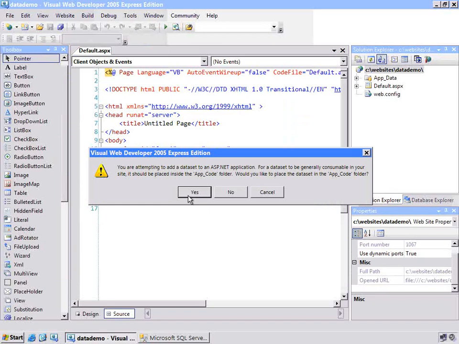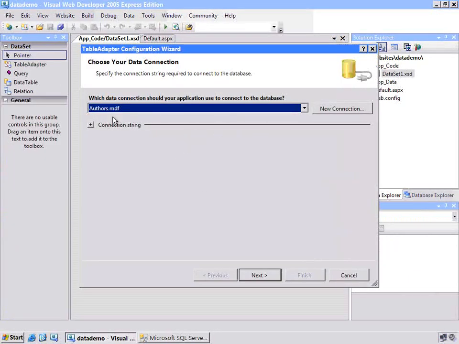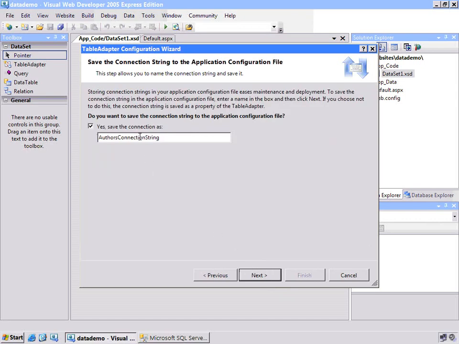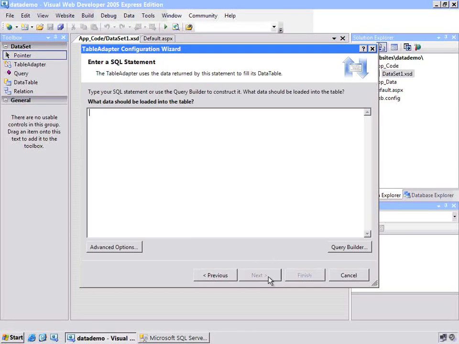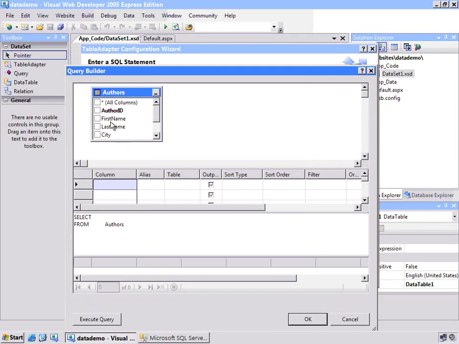Oh, it's telling me this is basically code, so it's going to create a special app code folder for me, which is alright. So I have a wizard pop up and it knows that I have this one database in here, and it's going to take this connection string and automatically put it in my web config file. Good, using the author connection string as the name. Perfect. And I'm going to create a select statement to populate my data set, right? And I could type it by hand, but I'll use the query builder. And we only have one table, so I'll choose that one.